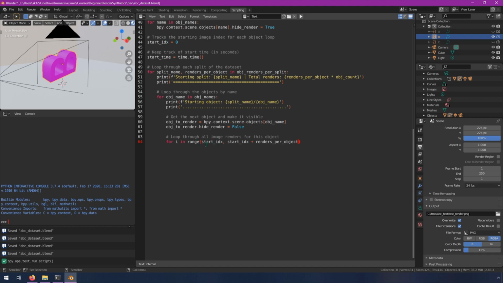And then what we'll end up with is at some point this start index will be 3 because we're going to increase it. And then this will be 3 plus renders per object. So we'll be rendering images 3 through 5, 3, 4, and 5, and so on. So that's what this loop does.